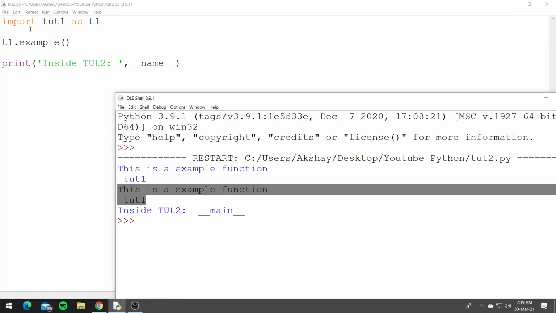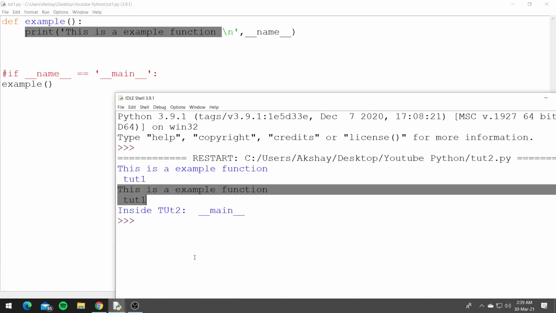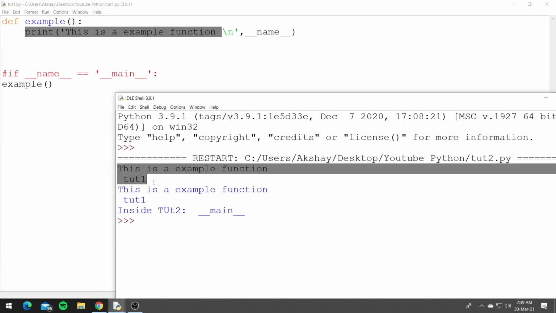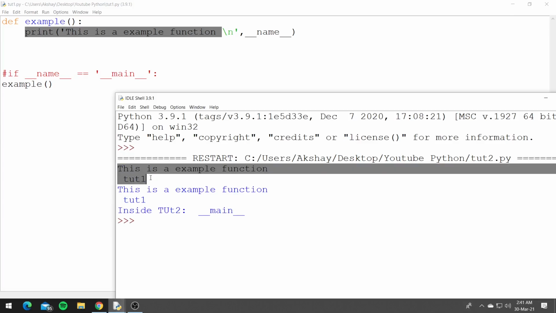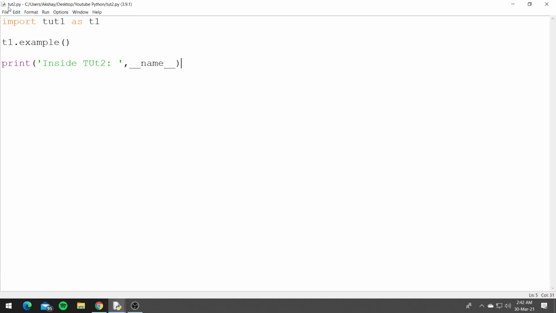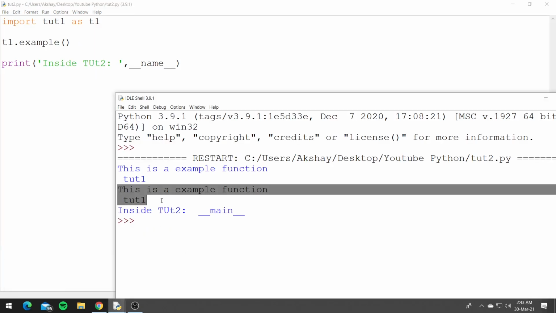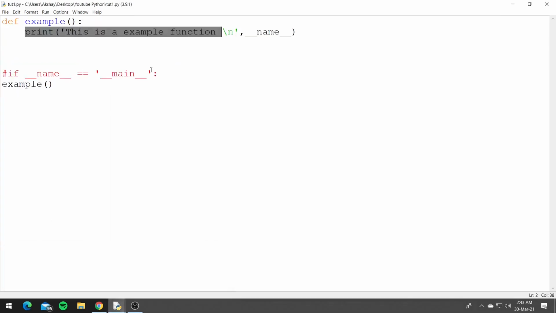So this is because when we import the file tut1 as t1, so let's go to our tut1 file. This function is called first, and when this function is called, it prints this is an example function and the name. So this is the reason why it printed these two lines. And now let's go to the tut2.py file. And now inside tut2.py you can see we are calling the function again t1.example, and this is what causes these two lines to print. And that's the reason why you might need if dunder name equals dunder main.